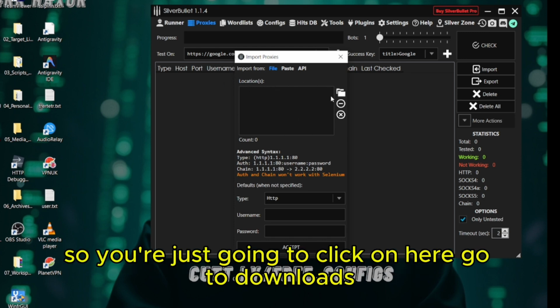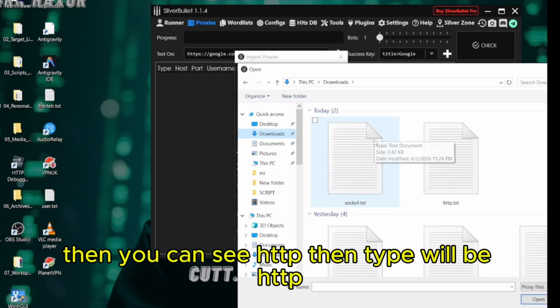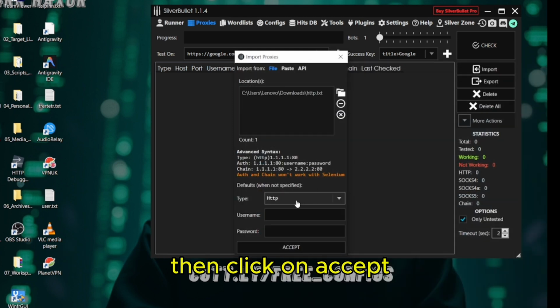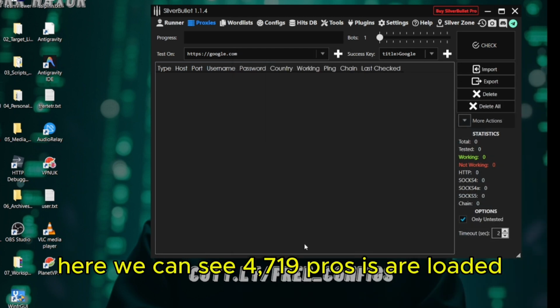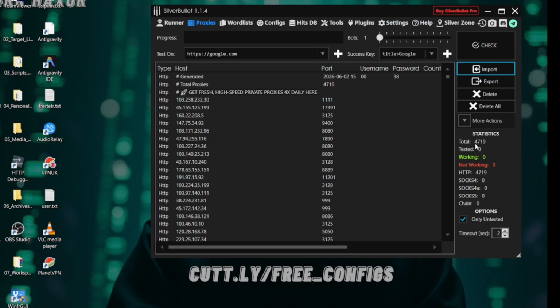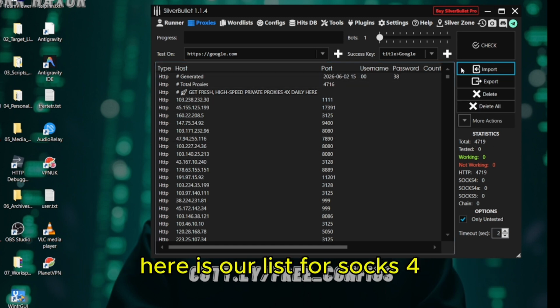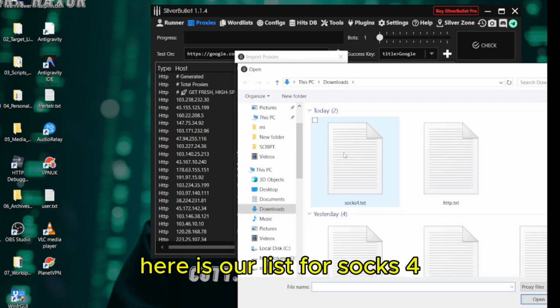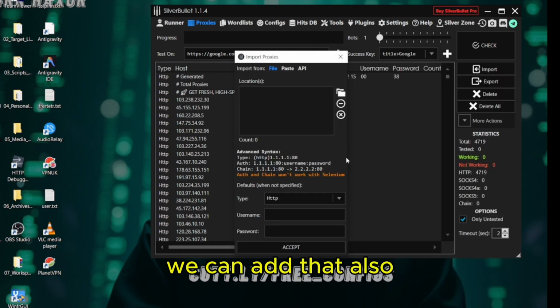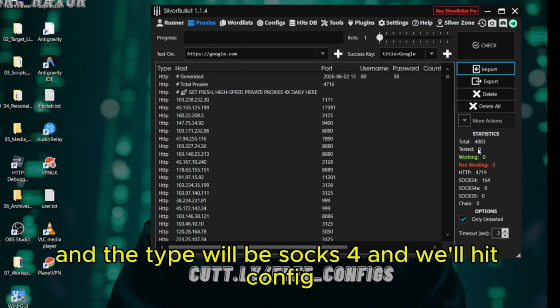You just click here, go to downloads, then you can see http, then the type will be http, then click on accept. Here we can see 4719 proxies are loaded. We can also add another list if we want. Here is our list for SOCKS4. We can add that also, and the type will be SOCKS4, and we'll hit accept.